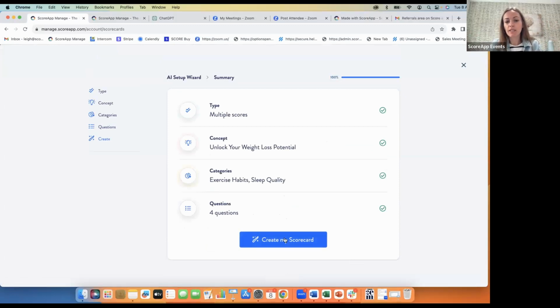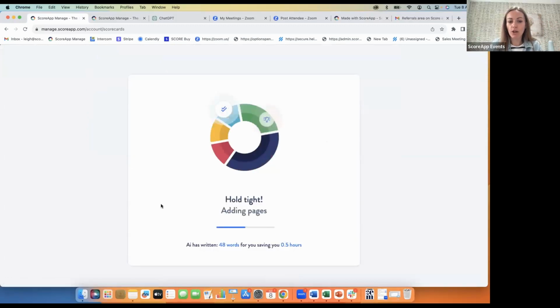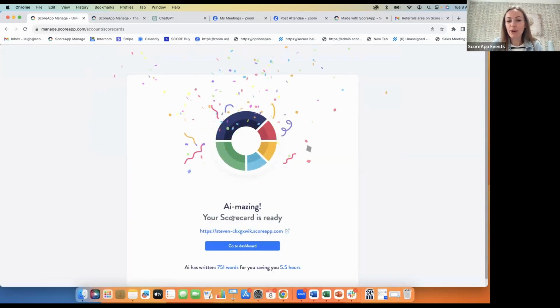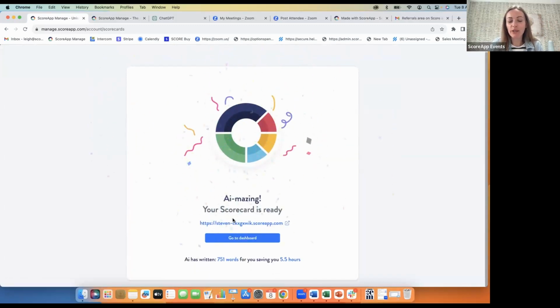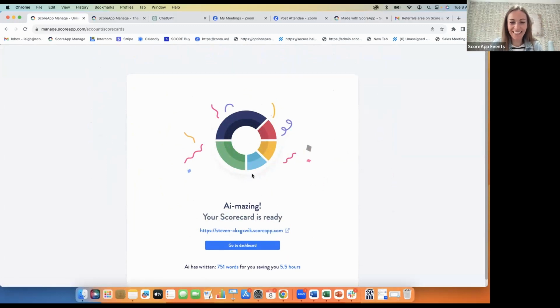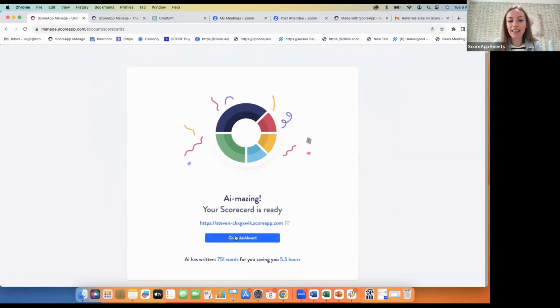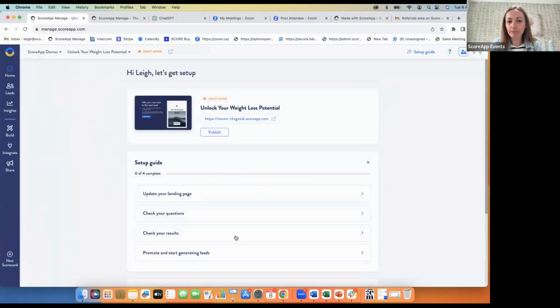Now it just gives me a summary of everything that I've chosen, and I can click on create my scorecard. You can see the little wheel go around. It shows you how many words AI has written for you and how much time that's saved, which is also always satisfying to see. And there we go. So we can go to my dashboard now, and we have that scorecard template within our account.